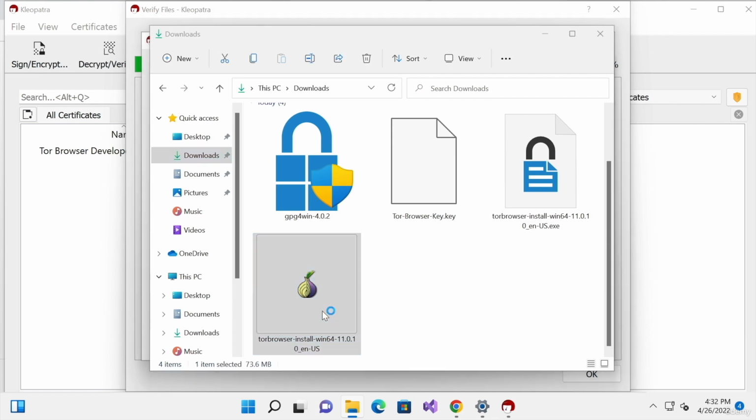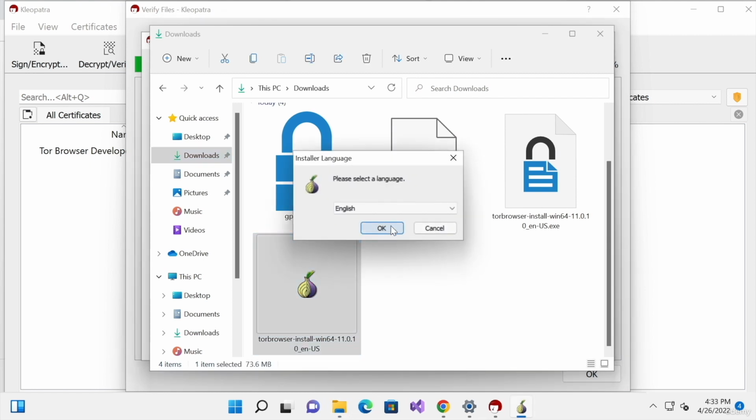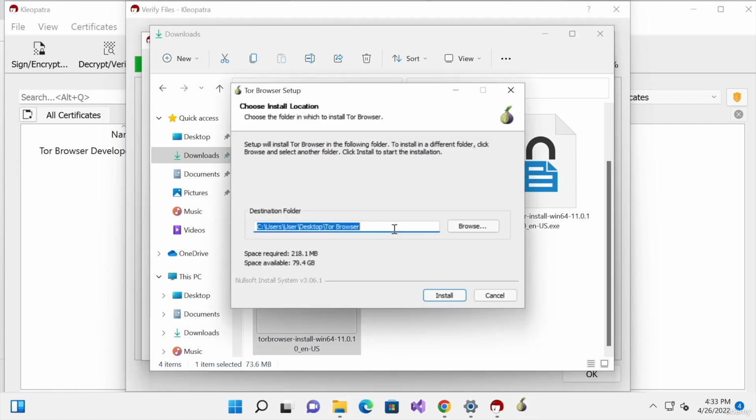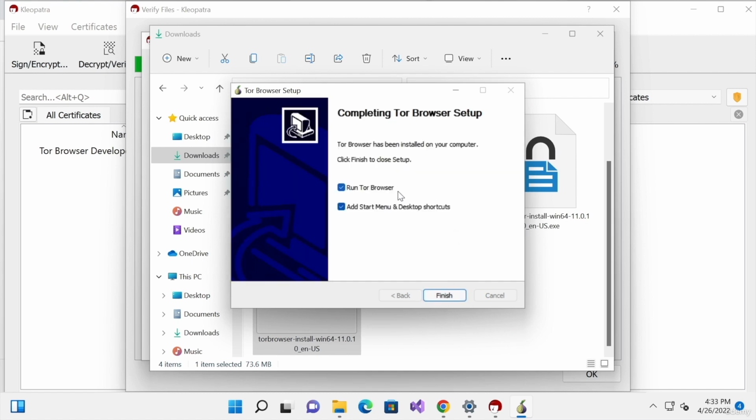So we're going to double-click it now to install, and installing it is very, very simple. We're simply going to click on OK for the language and we're just going to click on install to install it. And now the installation is complete. I'm going to untick run the Tor browser for now. We will talk about it in detail, on how to use it and its features, in the next lectures. And we're just going to keep this ticked so that it's added to our start menu and desktop.